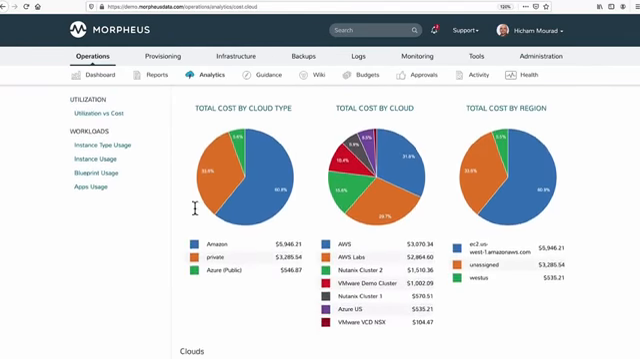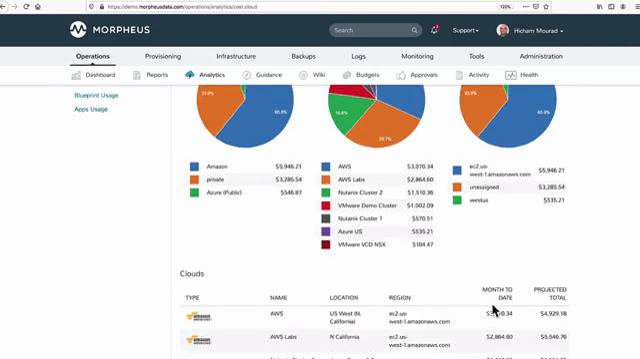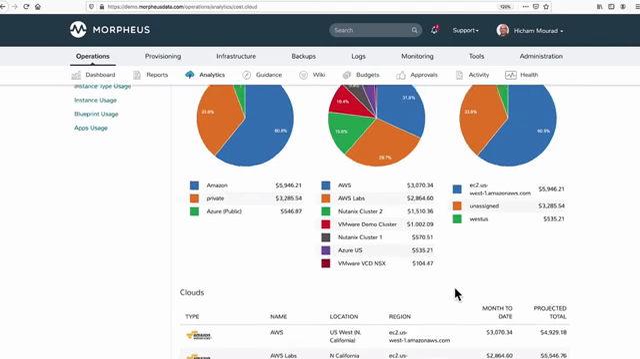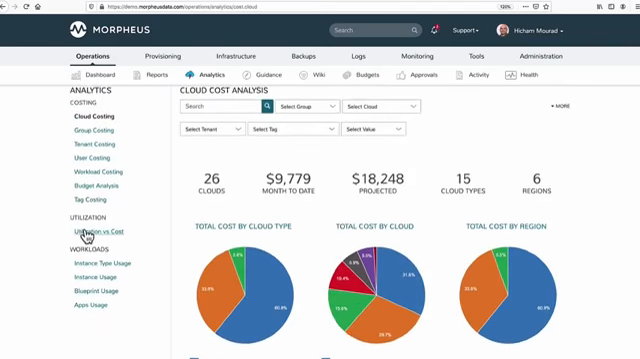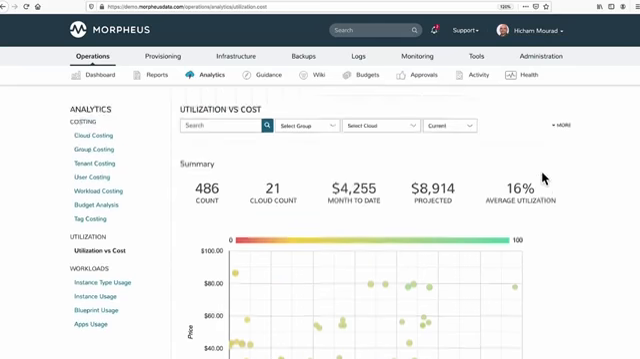But you can see I can get down granular in terms of the clouds. And then if I continue down, there's more information I have around each of these, as well as the projected total for each of these clouds. Utilization versus cost. This is just another quick view here. This gives you a snapshot again of your environment. And again, you have the ability here to filter on this any which way that you want.